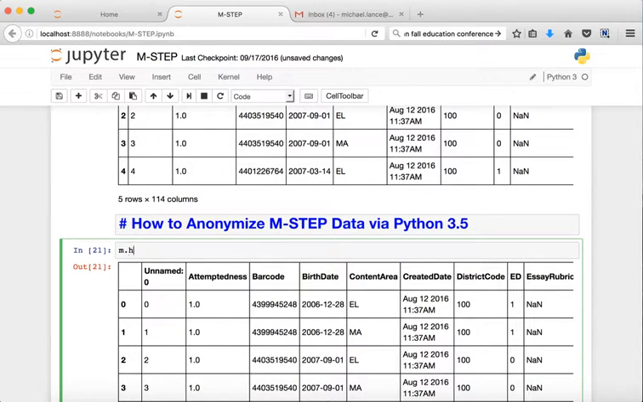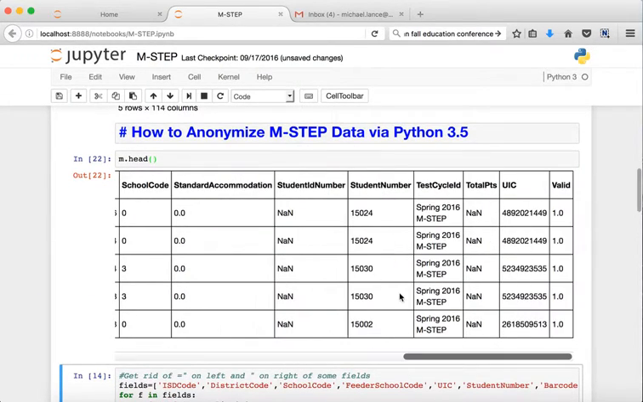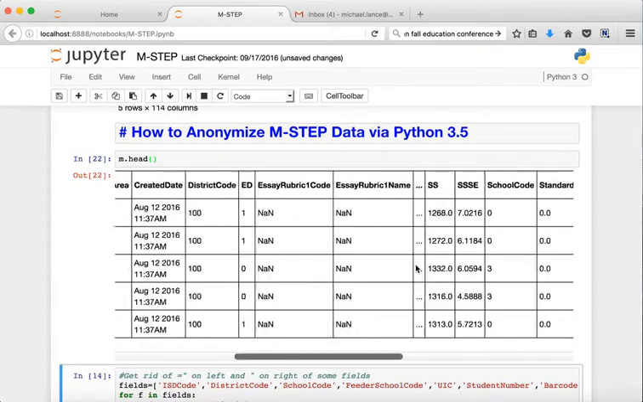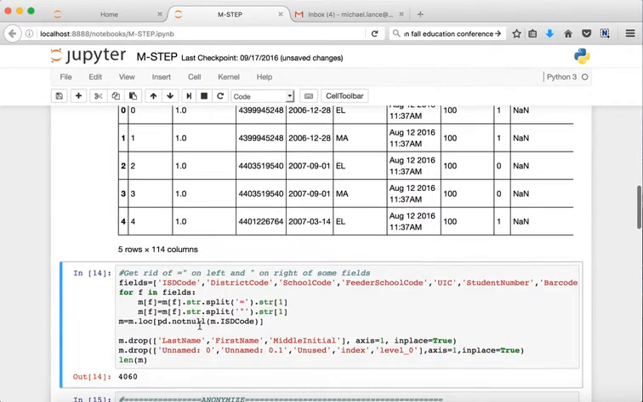If I just want to see the top 5 rows, I can do this. But as you can see, here's our data frame. We're going to pretend that it's not yet randomized, or rather anonymized, sorry.